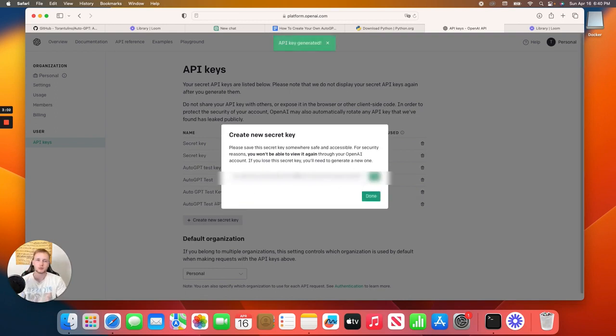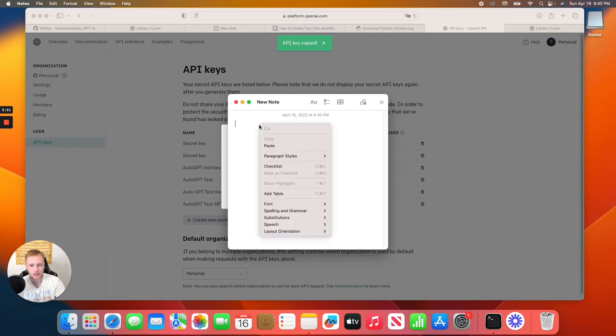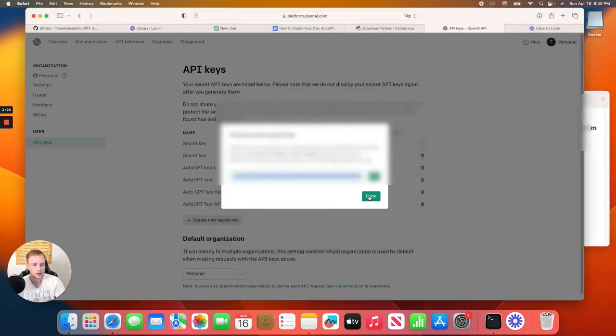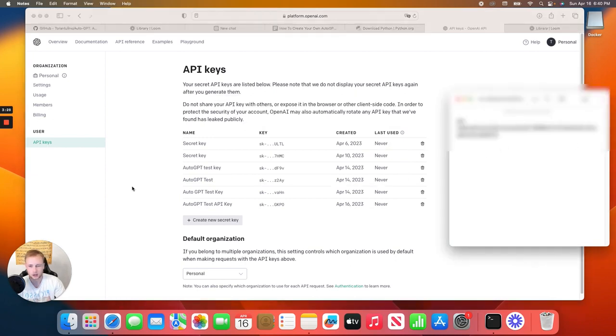Now, this is going to be blurred out in the video, but as you guys can see here, the entire API key is right here. All I need to do is copy it and paste it. And I want to make sure that I don't click done before I do that, because once I click done, I will never be able to view it again. So I need to make sure that I copy this. I'm just going to paste it into a notes doc. Paste right there. Again, that's going to be blurred out. And now we have it in safekeeping in our notes.